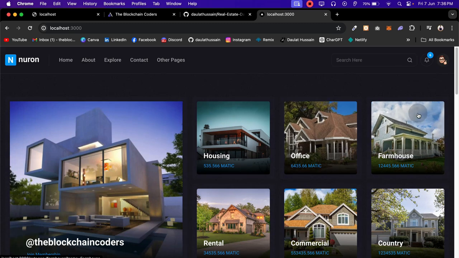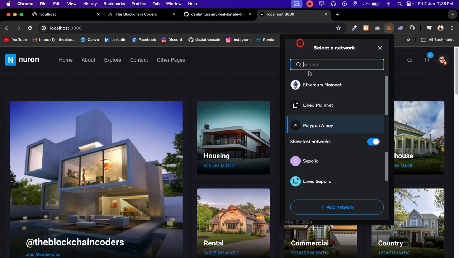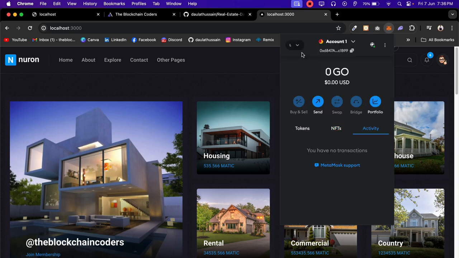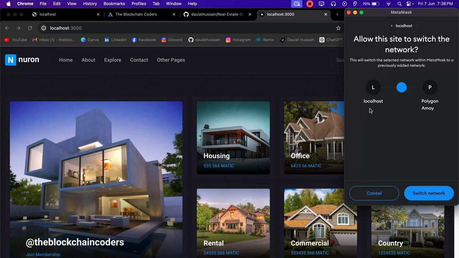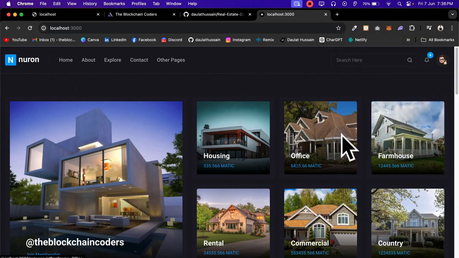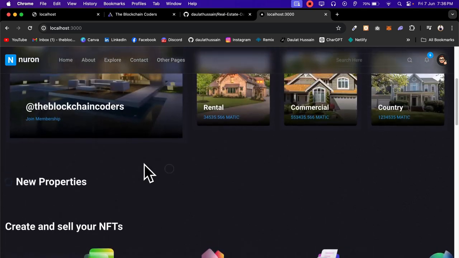We are already connected with the application. If I come back here, if I click on this, if I go to the localhost, and the moment I reload the page, it will automatically allow the user to switch the network, then they can interact with our application. And right now there is no property available.